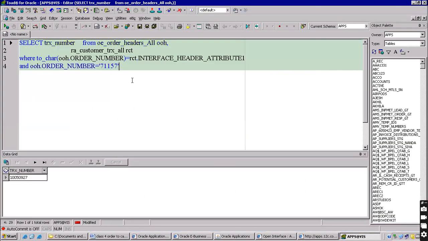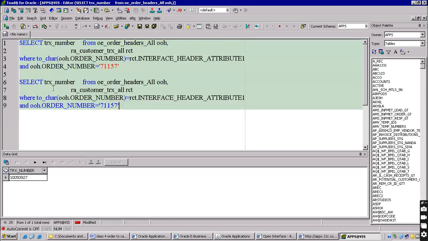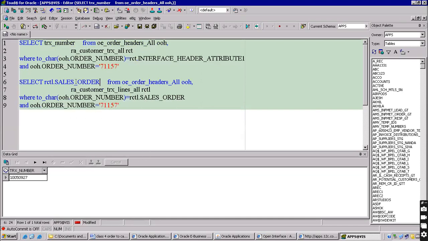Now another join. Copy. Instead of RA customer TRX all, I am using RA customer TRX lines all, and this is a line level alias. Now instead of interface header attribute 1, there is a column here, sales order. That's it. The TRX number column is not available. The column name is, as I mentioned, sales order. That's it.